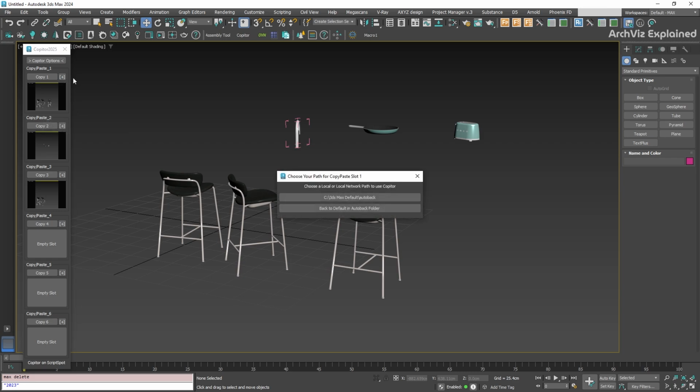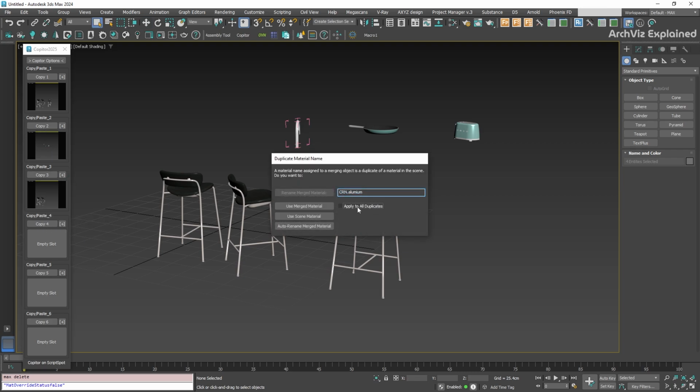And one last thing, you can change the save path for each Copitor slot by clicking the plus icon next to it. This is super useful if you want to store your objects in a custom folder instead of the default Autoback location. You can always go back to the default if needed.